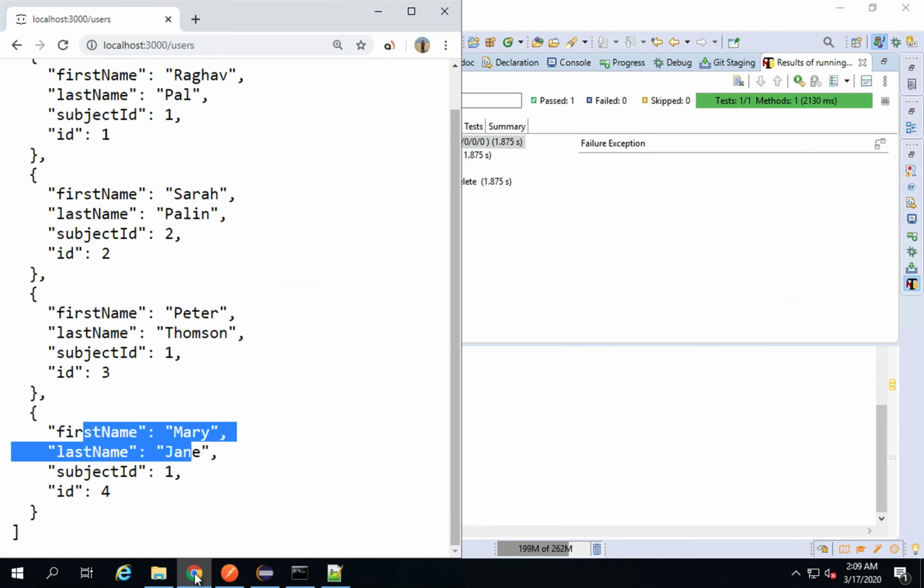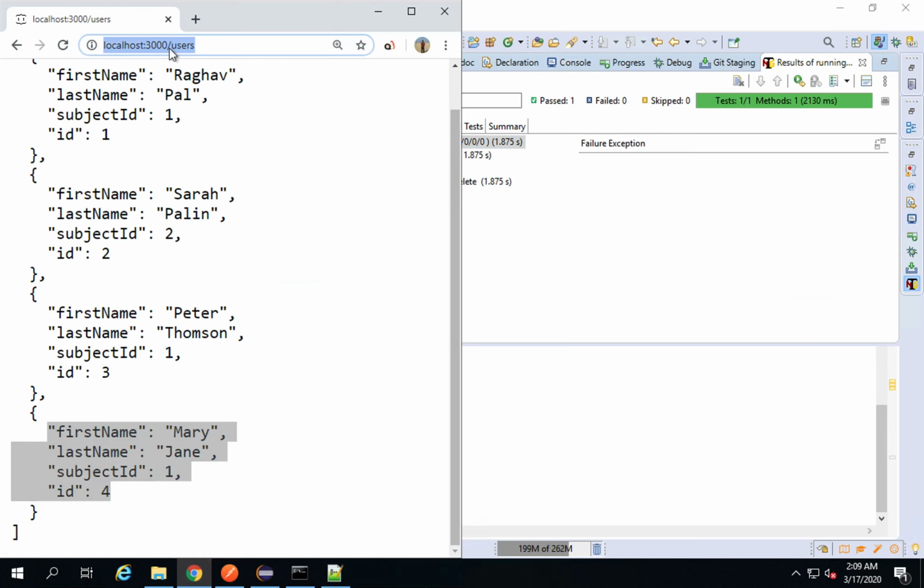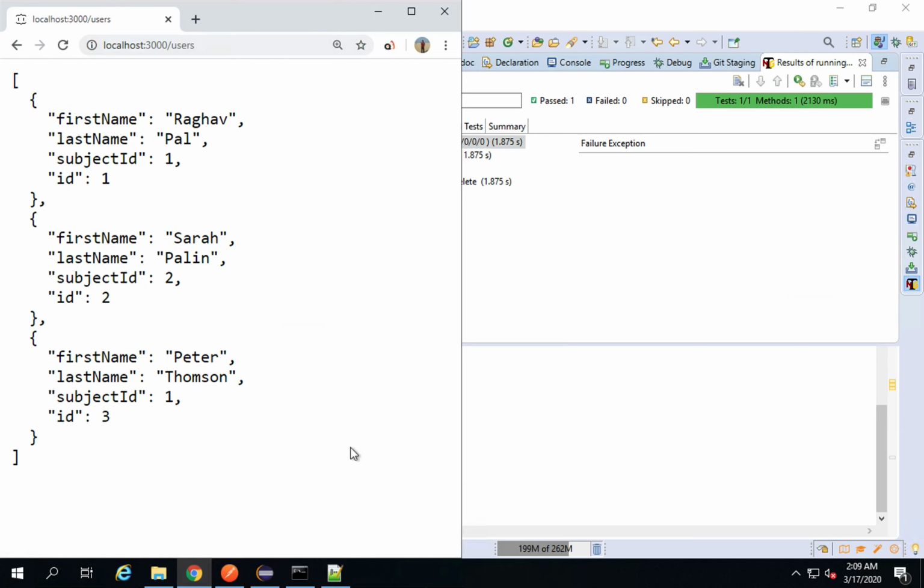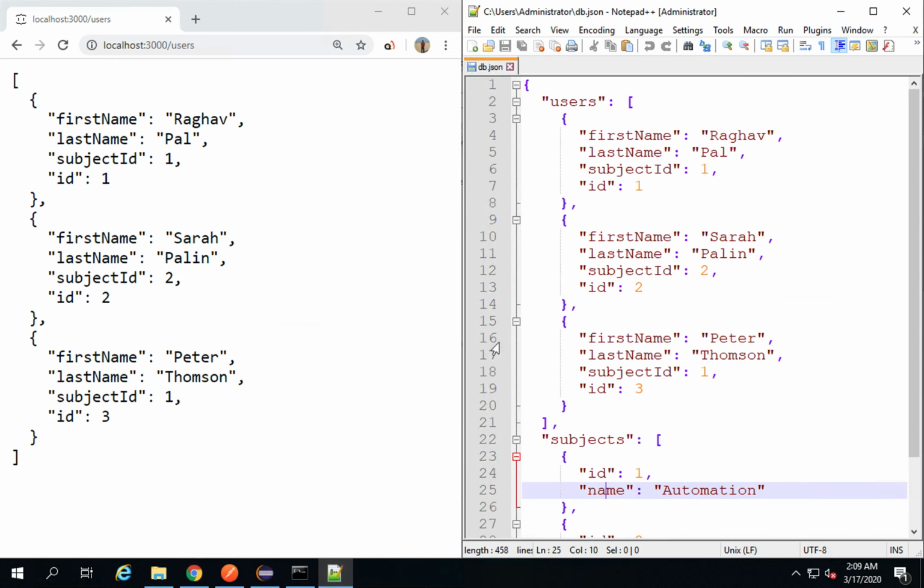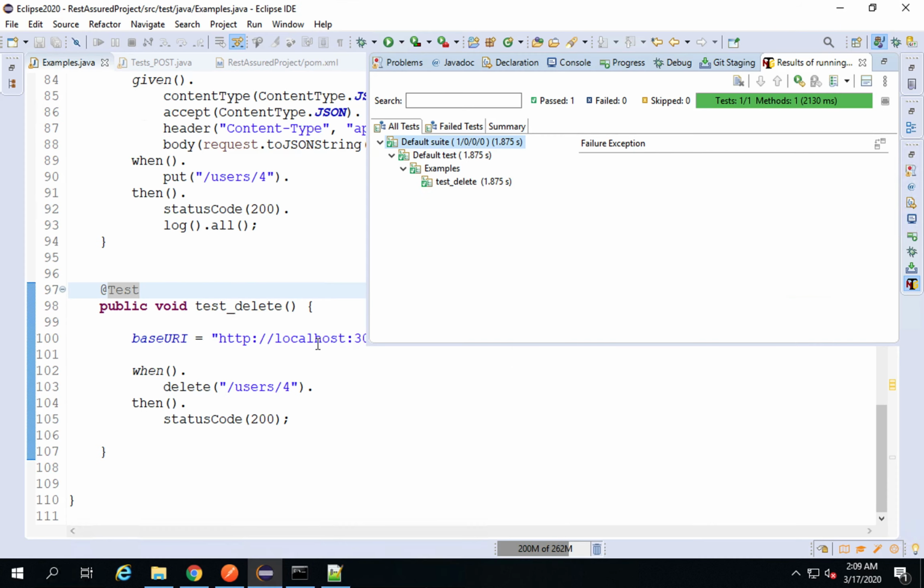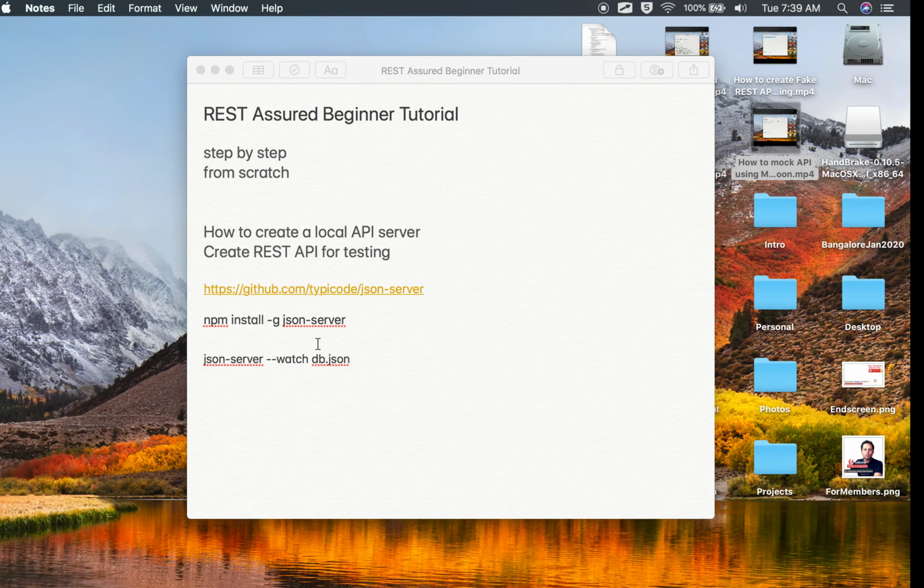So this should delete the resource, so this resource should get deleted. If I refresh on the browser, you can see the resource is gone, and if I go on my file, this should get deleted. If I reload, you can see this has gone. So we are able to do all these operations on our created REST API.